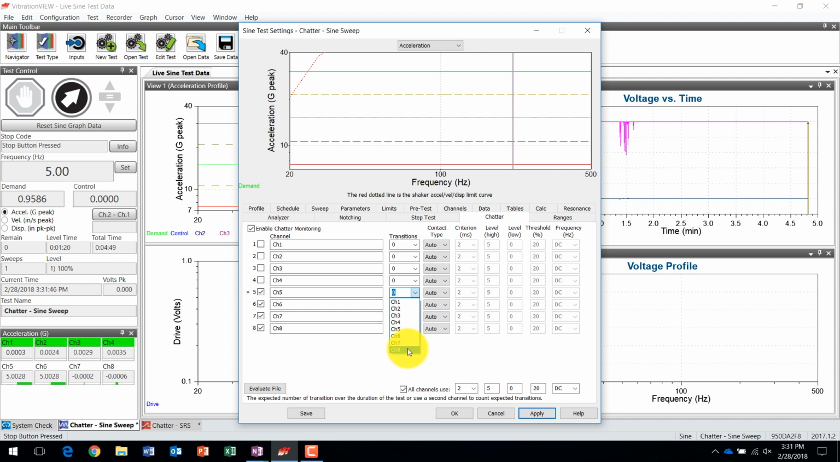So channel 5 would transition to channel 7, channel 6 would transition to channel 8, and we'll do the reverse of that. So channel 7 to channel 5, channel 8 to channel 6. Next, I have contact type. For contact type, I can select auto, normally closed, or normally open. If you want to define what type of contact that is, you can define it, or you can leave it at auto.